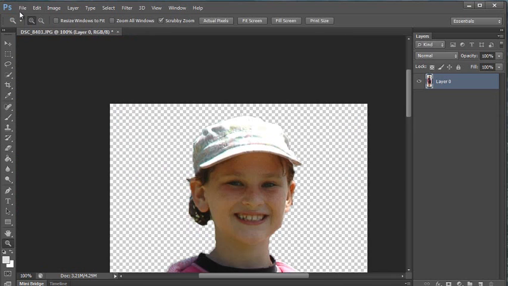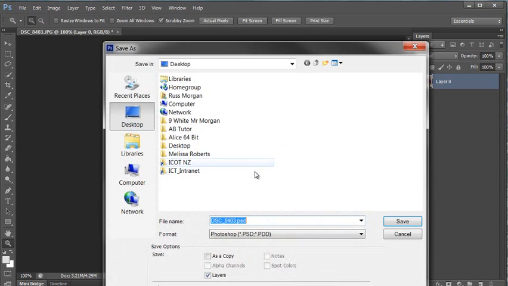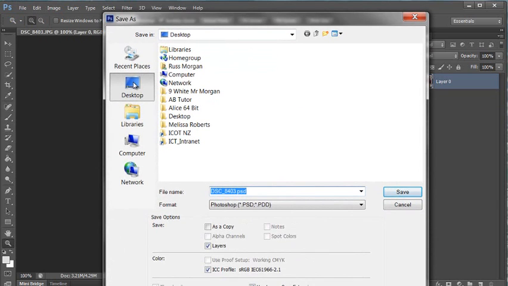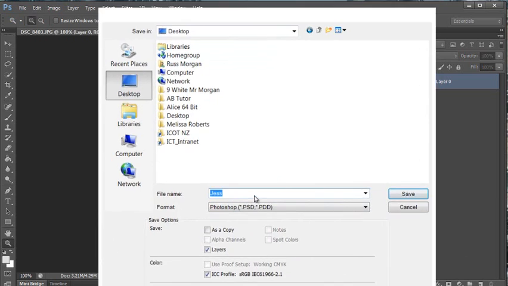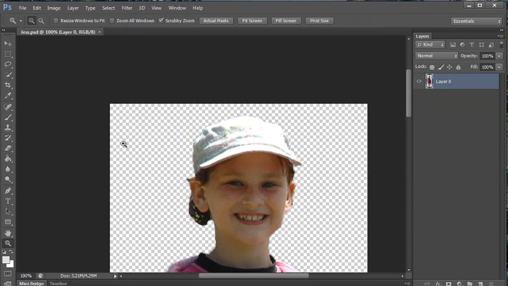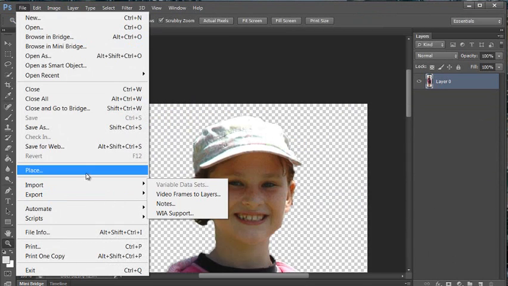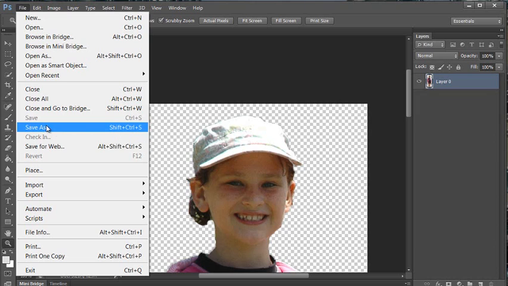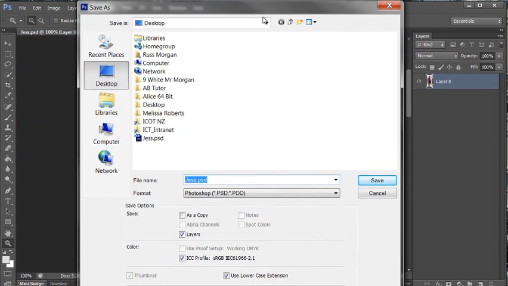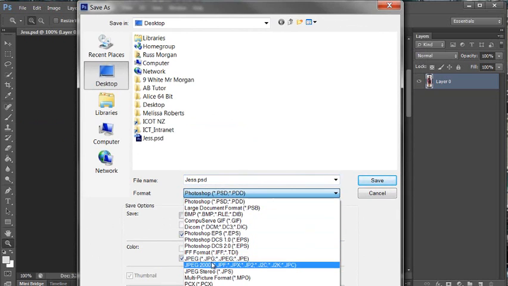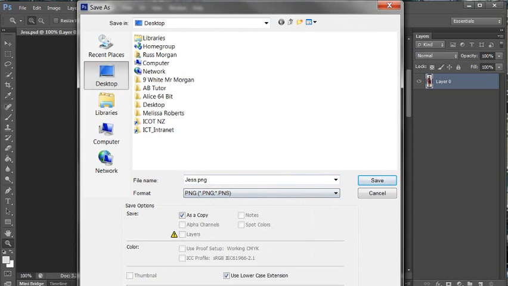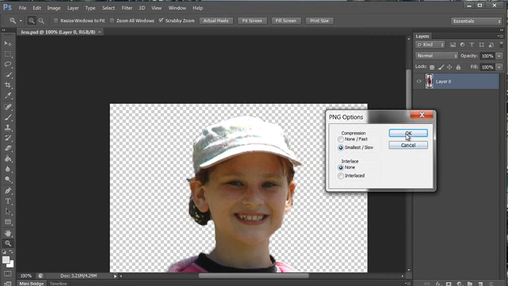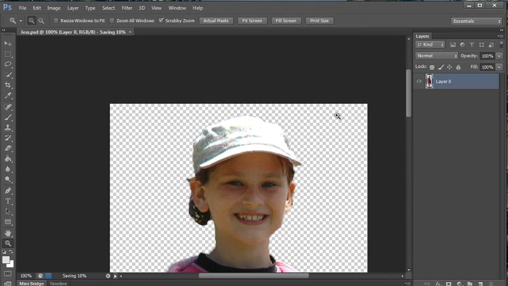So what I'm going to do now, I'm going to do two things. I'm going to save it first of all as a Photoshop project. I'm just going to put mine on the desktop just so you can see it. I'm going to call that one Jess and hit save. But in order to use this in my magazine cover, I'm going to do save as, and this time from the drop down list I'm going to choose type PNG. So PNG, which is just off the screen for you, I think, PNG there, will make it have a transparent background. And just click OK, and that's that done.